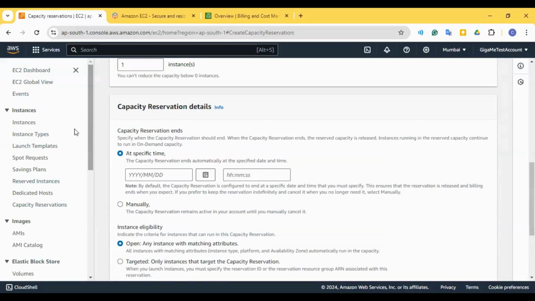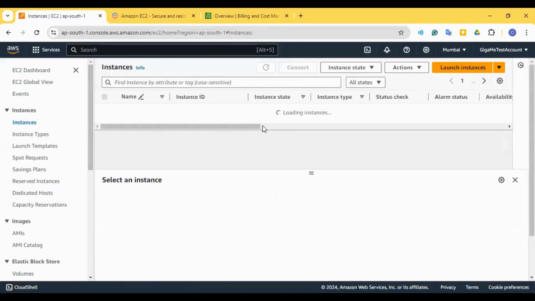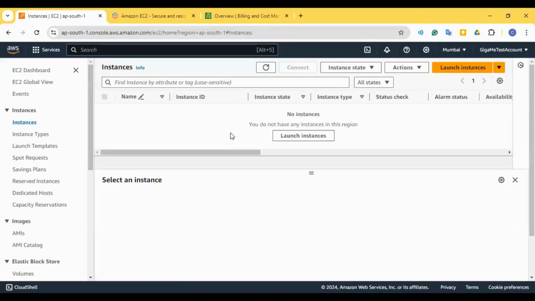Let me just show you that Ubuntu instance that was not getting connected. After that, I will talk about the security group. Let me just create an instance. I'll show you how to connect using Putty.